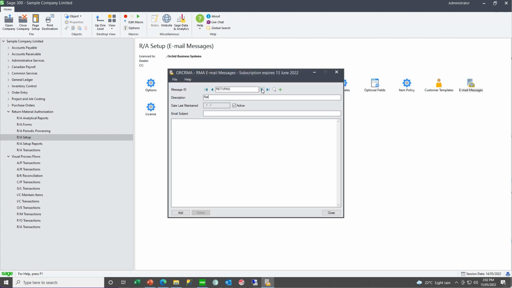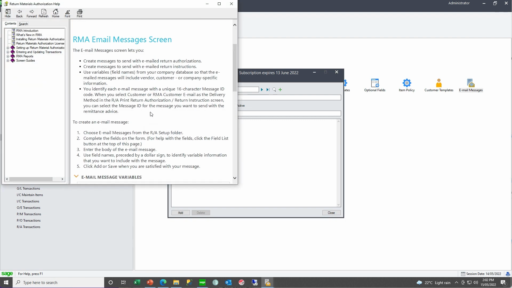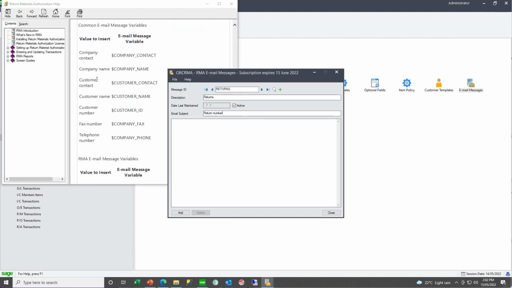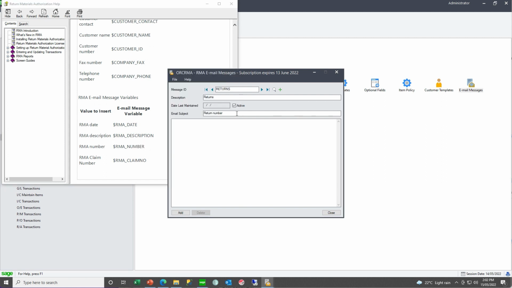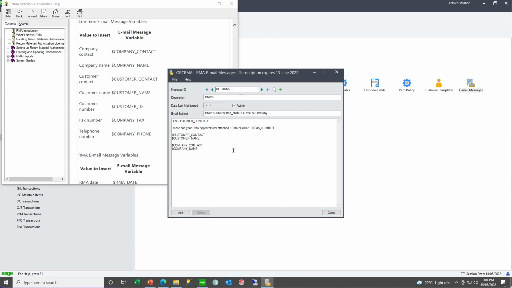And if you're sending RMA remittance advices via email, you can configure email message templates to go with the RMA documents. And you can use the F1 help or the online help to get a list of the message template values you can use.